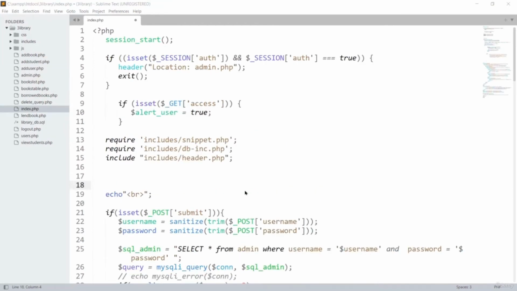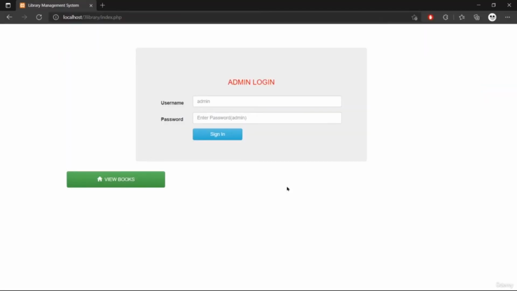Now we have created the database connection file and created the connection to our database. Now let us look at the index.php file. This is the home page of our website. This page will contain a simple form, the login form, and a button to show the list of all the books to the students. So let me show how this page looks like.